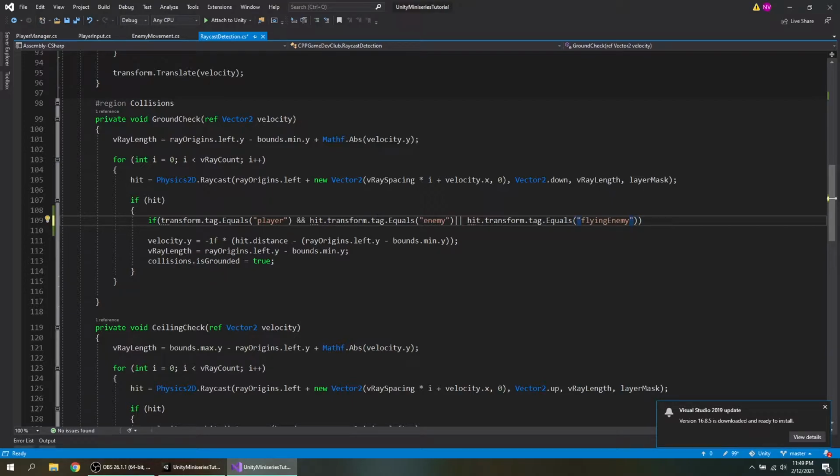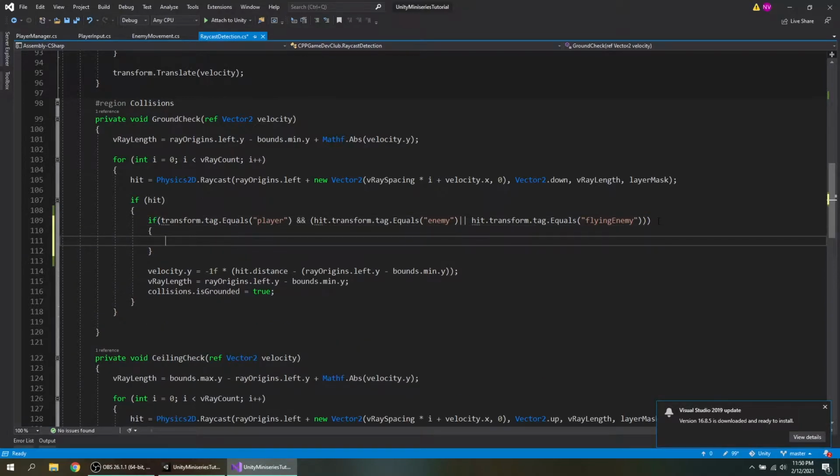If one of those happens, you don't want this to work with the and first and then check the or. You want to check the or first. So if it hits one of these guys, there we go. It should be the right number of parentheses. If this happens, then we want to hurt the player by 1.